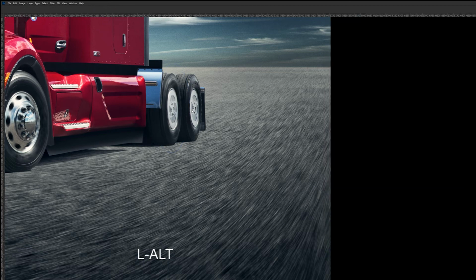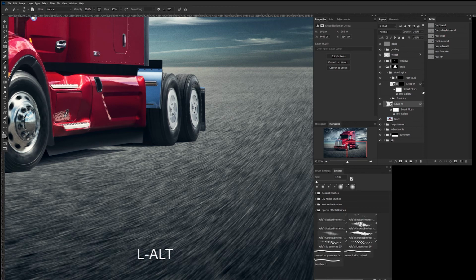Let's click OK. We'll go back here, click on our path, make it a selection, put the layer mask on, and let's put that inside our wheel spins.